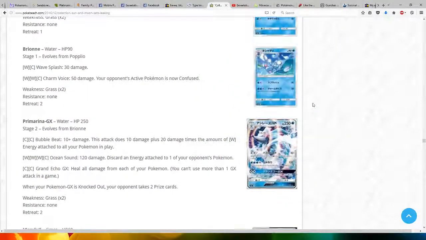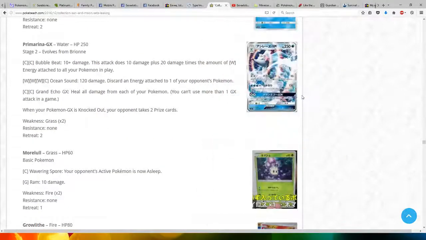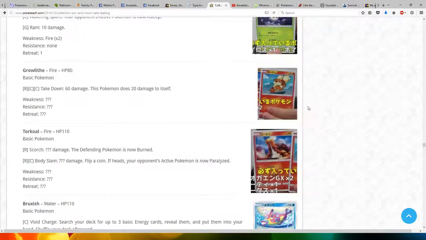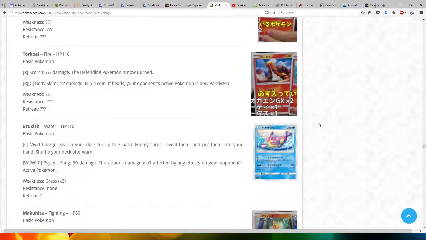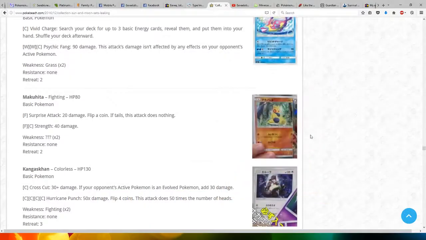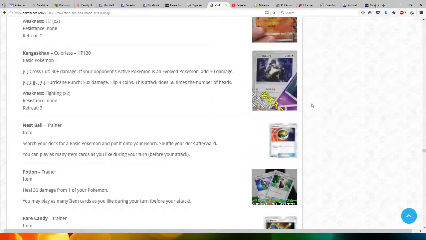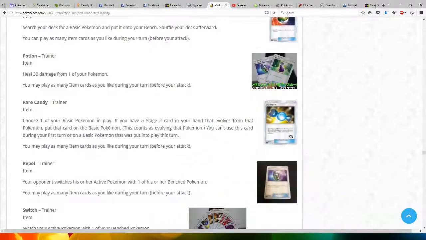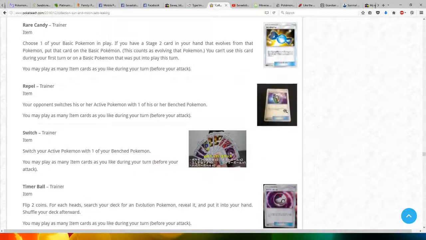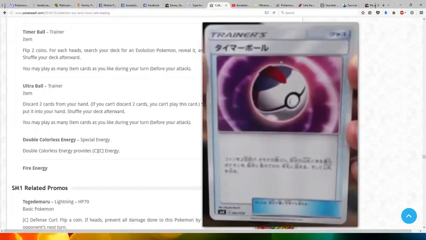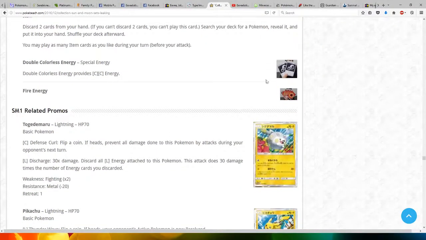Then we got Popplio, Brionne, Primarina GX. And then we got Morelull, Growlithe, Torkoal, Bruxish, Makuhita. We got Kangaskhan, Nespore. We got the potions, then we got rare candy, then we got repel, we got switch, then we got the timer ball, and then we got ultra balls.